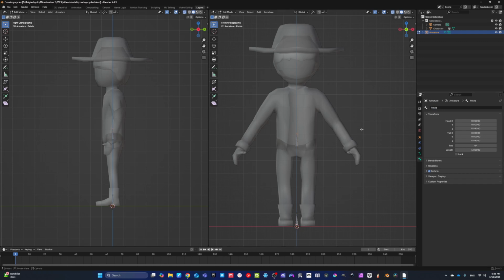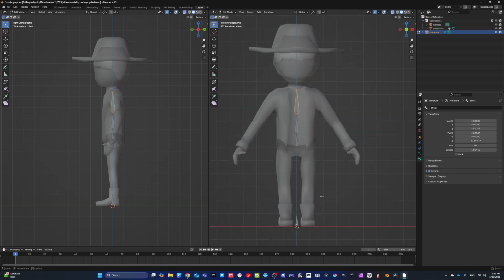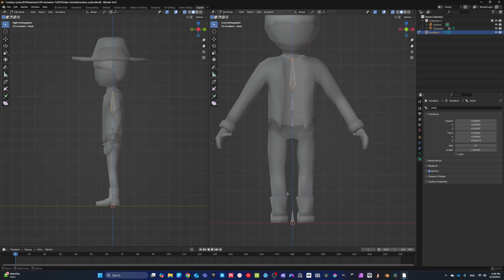And then I'll select this node and E for extrude, Z to constrain it to the Z-axis, and then E for extrude again, and Z, and I'll take it just below the neck here. And then I'll change the names of these as well. So I'll call this back or something like that. I'll call this chest. Yeah, that's chest.